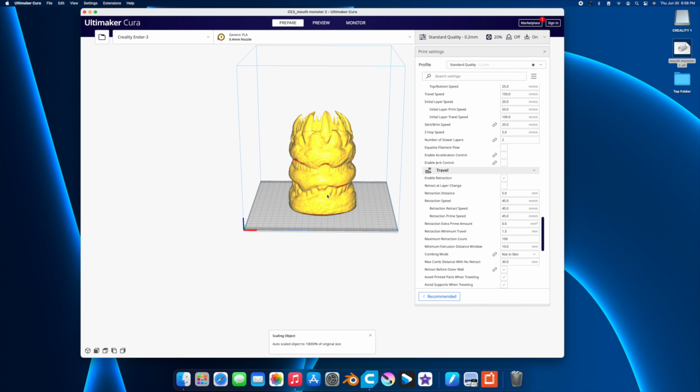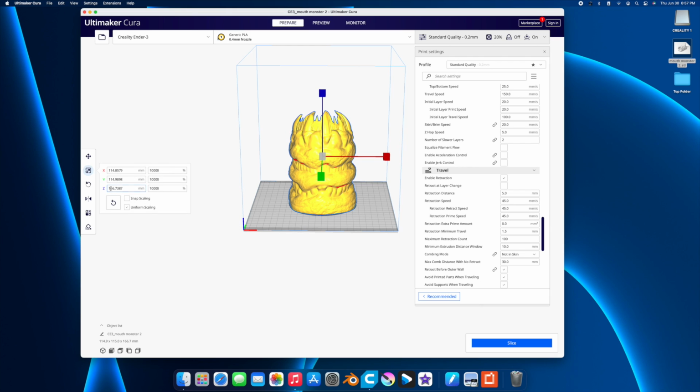Now you'll see at the bottom when I drag this into the build plate that it's 10,000% the size of what it was in Nomad. So you have to understand in Nomad, this thing's only a couple millimeters tall, and I want this to be about 6 inches tall. So I'm going to make it 150 millimeters, which is just under 6 inches.